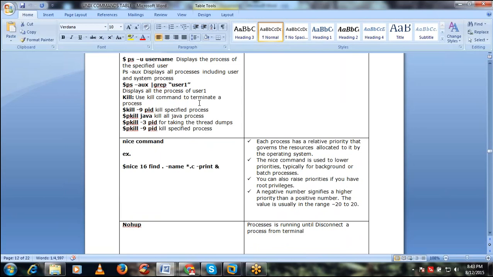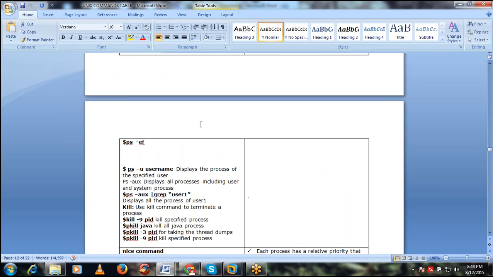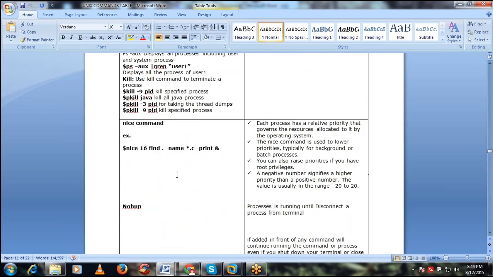Then the kill command generally is used to terminate a process. Kill space -9 PID to kill the specified process. Pkill java is going to kill all the Java processes. Kill space -3 space PID is used to take the thread dumps. We will use this command in WebLogic server administration. These are about the process related commands.